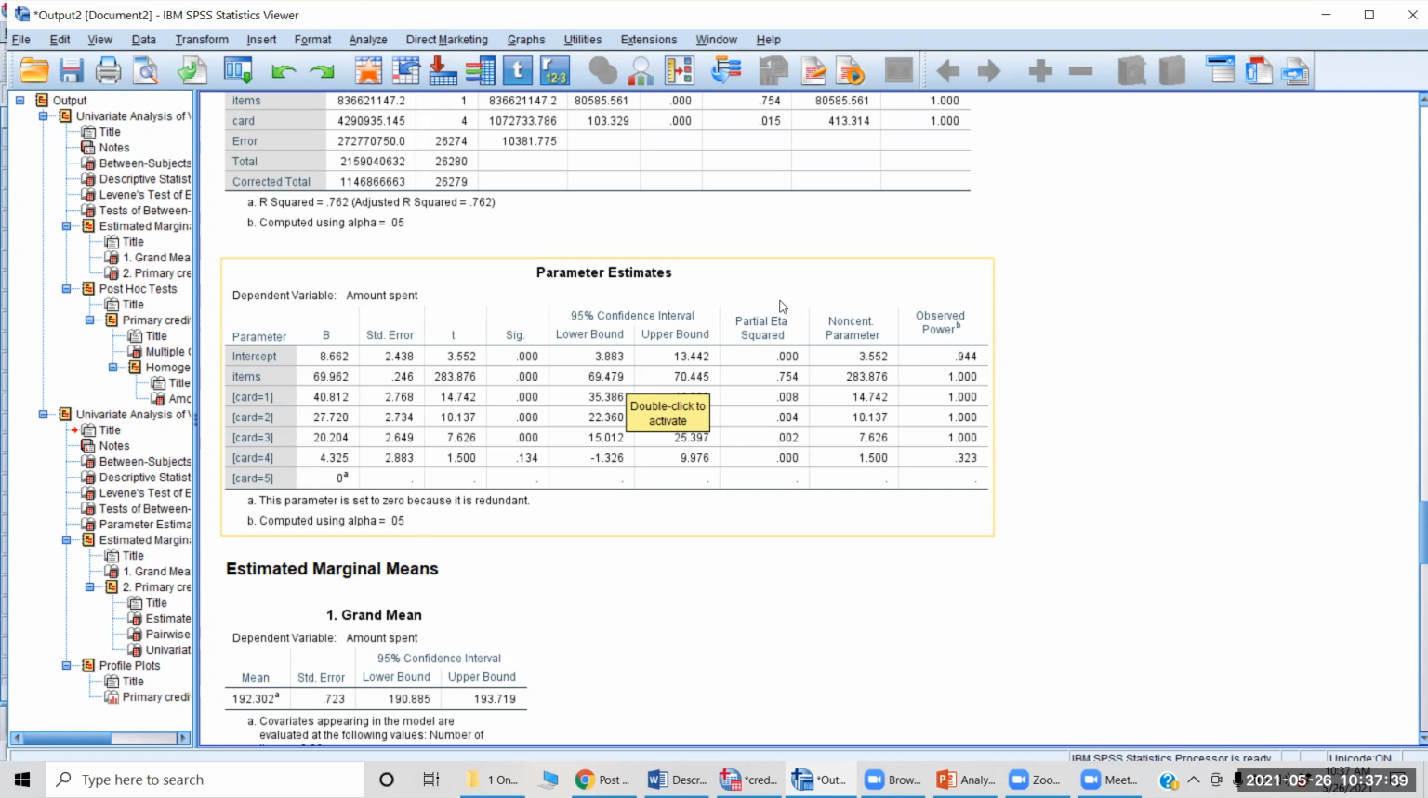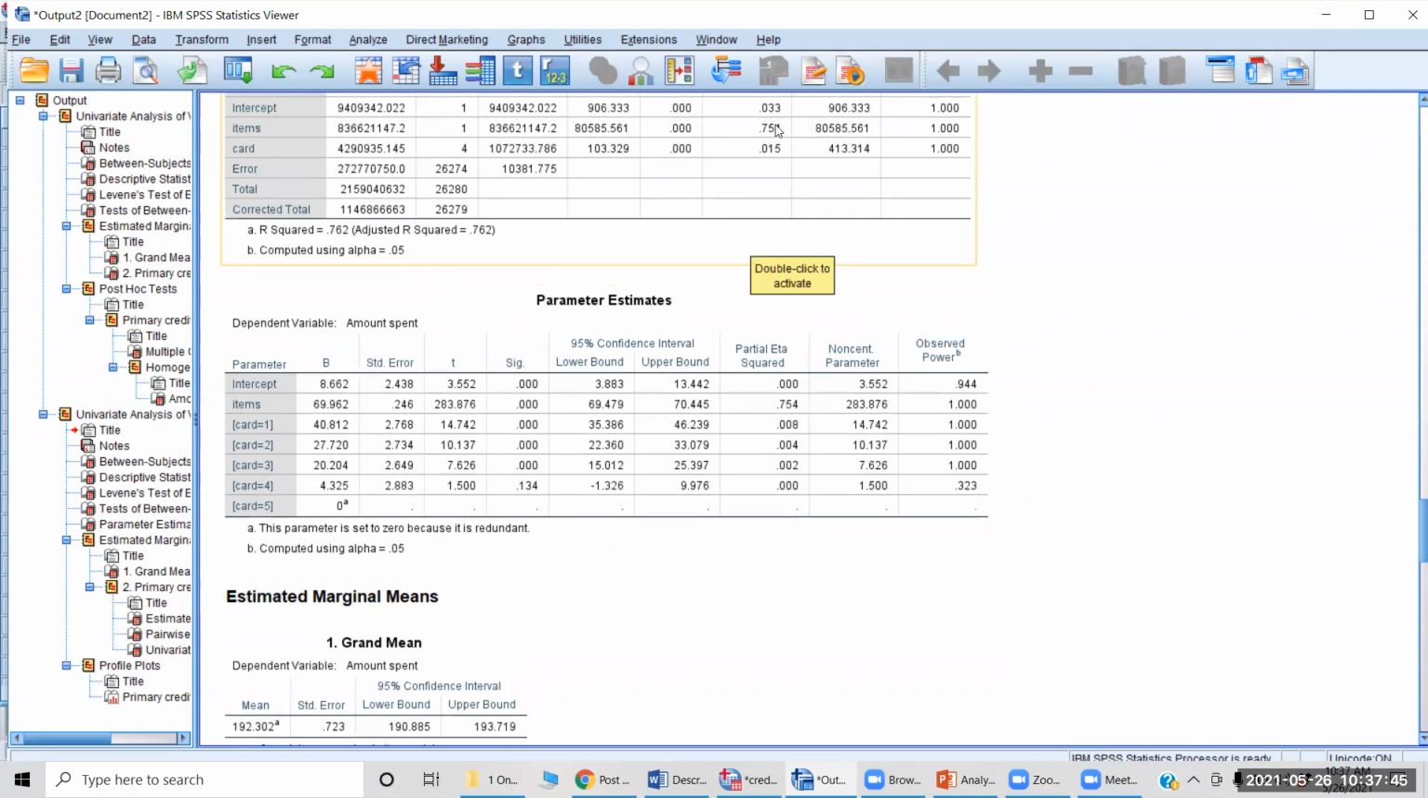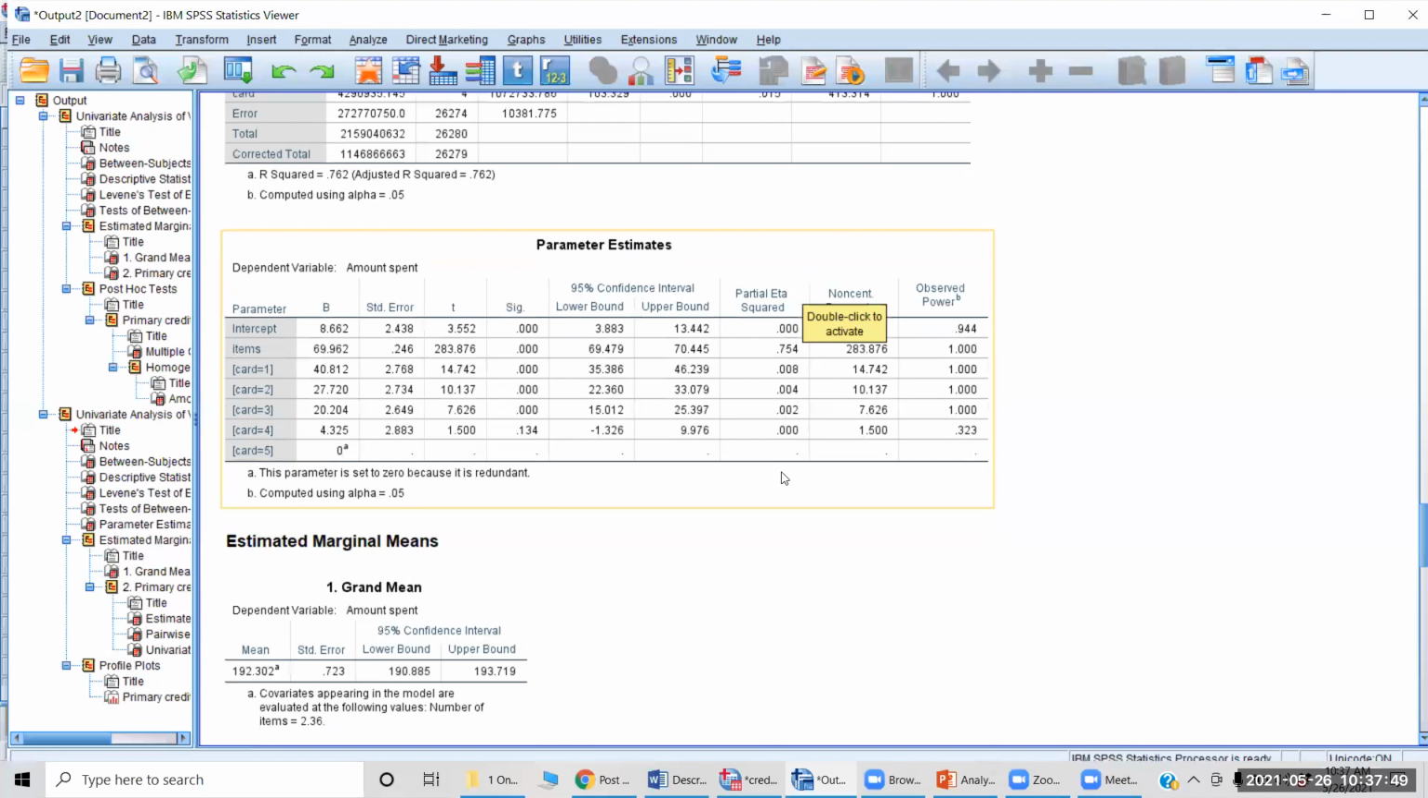And another thing, as usual, the partial eta squared 75.4 must match this value, as we discussed above. So the effect size is much higher and bigger. And the power of the test is also excellent because it is much higher than 80%, which is the guideline. Now, as far as the categorical variable is concerned, how is this relationship explained?